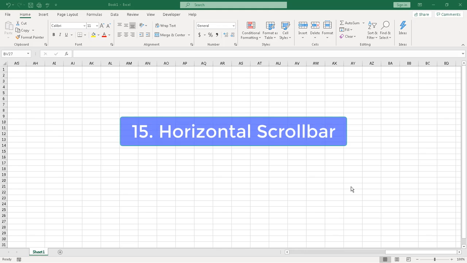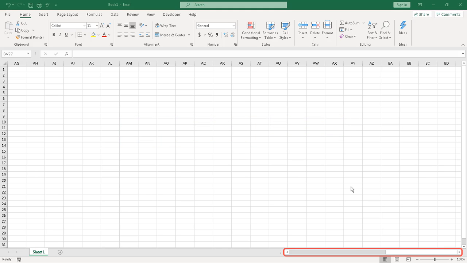Number 15, horizontal scroll bar. The horizontal scroll bar works pretty much the same way as the vertical scroll bar, except it enables you to scroll horizontally. You can use the right arrow to scroll to the right, and then you can use the left arrow to scroll back to the left.